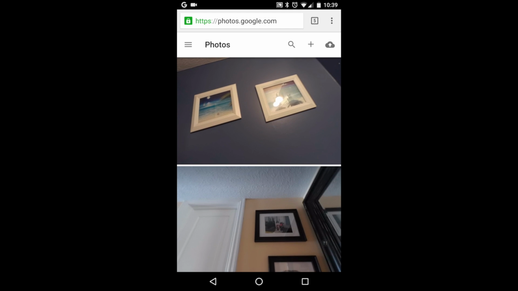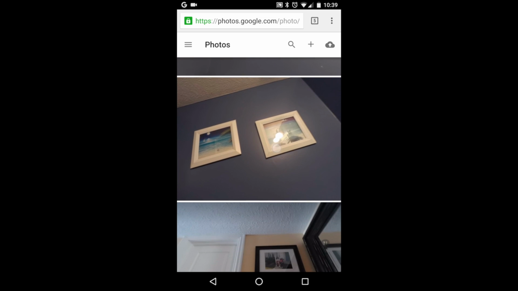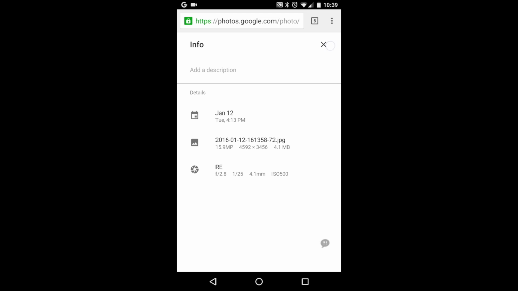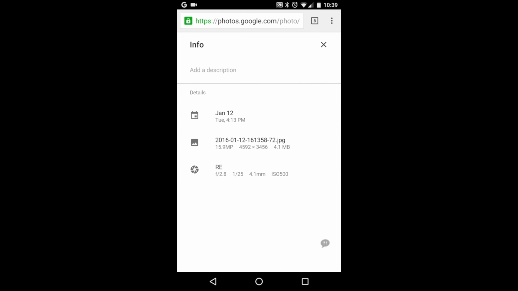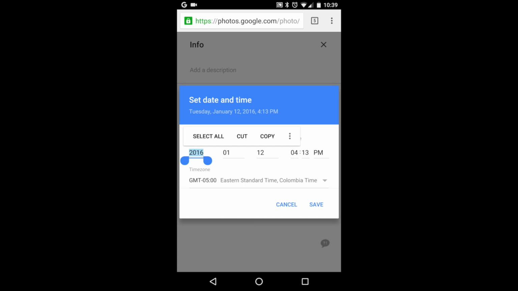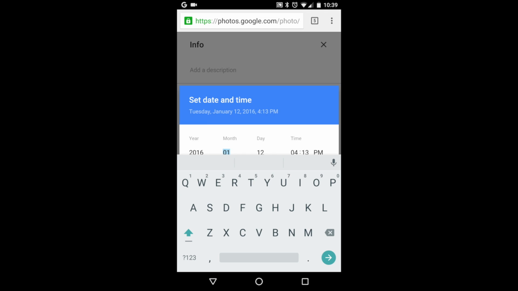I'm going to scroll down to the area that I want to make the edits to the photos, select the photo, and much like we did on our desktop version, we're going to be looking for that eye or that information button that we can actually select in order to edit the date and the time. So we're going to press that button, scroll down, find the date that we want to edit, select the date that we're looking to edit, so you can see it there in the center of the page. We're going to select that date and change it to whatever date that we want.